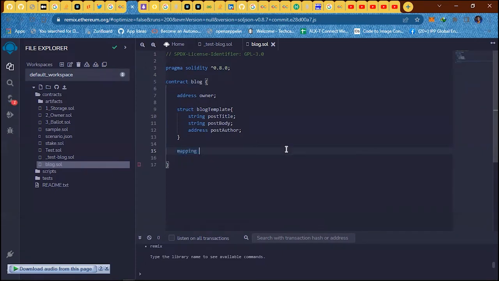Let's do a mapping of uint256 to our struct, which is the BlogTemplate, and that will give us our blog. Let's call that blogID. With that being said, the next thing to do is to create a state variable called counter, to count the number of posts we make. So we say uint256 counter, and we set it to 0, so it starts from 0.